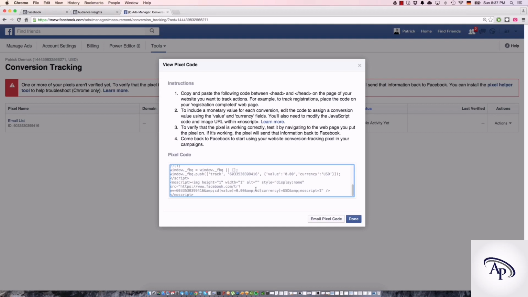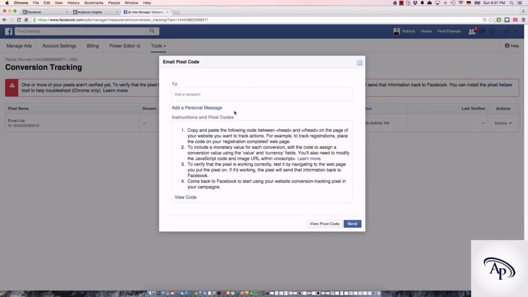If you have a web developer or someone who can install the pixel code on your thank you page, then just go ahead and click on Email Pixel Code. Then you can just add a recipient, and then you can just send them the instructions along with the code, and you can tell them, hey, just install the conversion pixel code on my thank you page. So that's the way to create a conversion pixel.